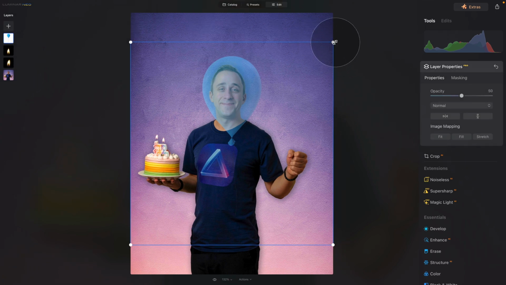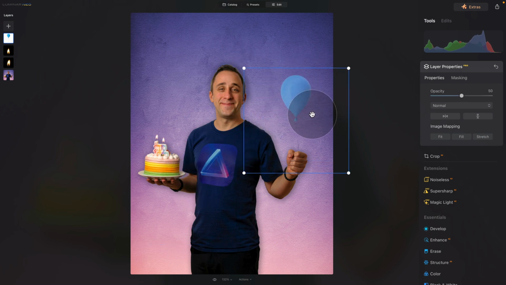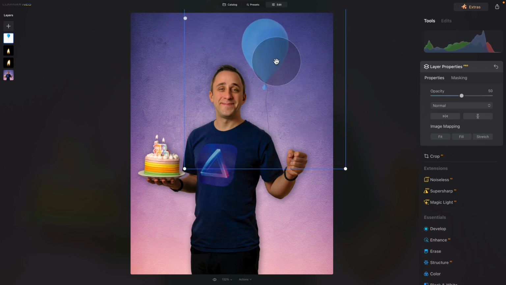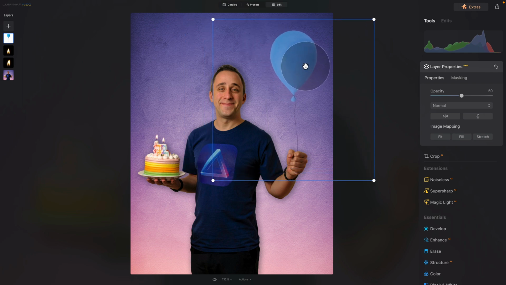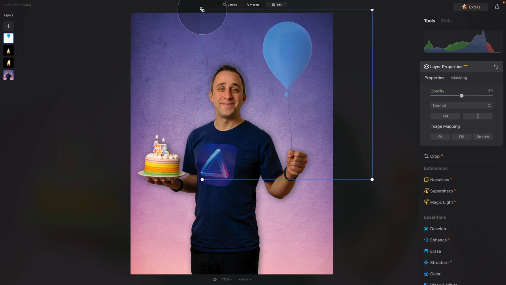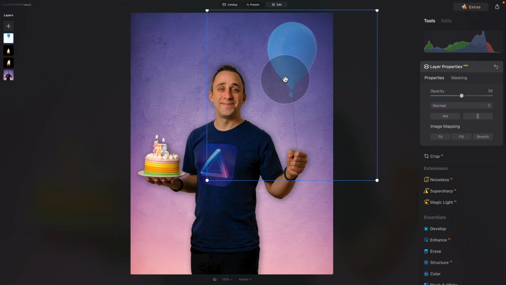Now, once again, we can use our little white dots to adjust the size, roughly place it over my hand. So I think something maybe like this, maybe even bigger, something like this. And once we're happy, once again, we go into layer properties, increase the opacity and leave it from there. Now, of course, it doesn't look great as it kind of goes over my hand. So we can easily fix that by using masking.